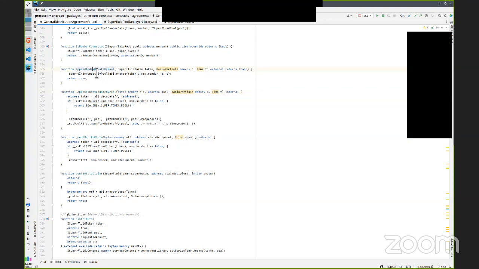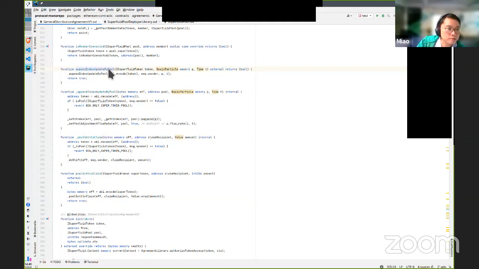So wait a second. This is external, and yeah, this is permissionless. I guess the permission is in the internal, but maybe it should be external. I don't know what the convention is. No, this one is external. Yes, I think permission control should be in the external. Yeah, that's definitely the better convention.